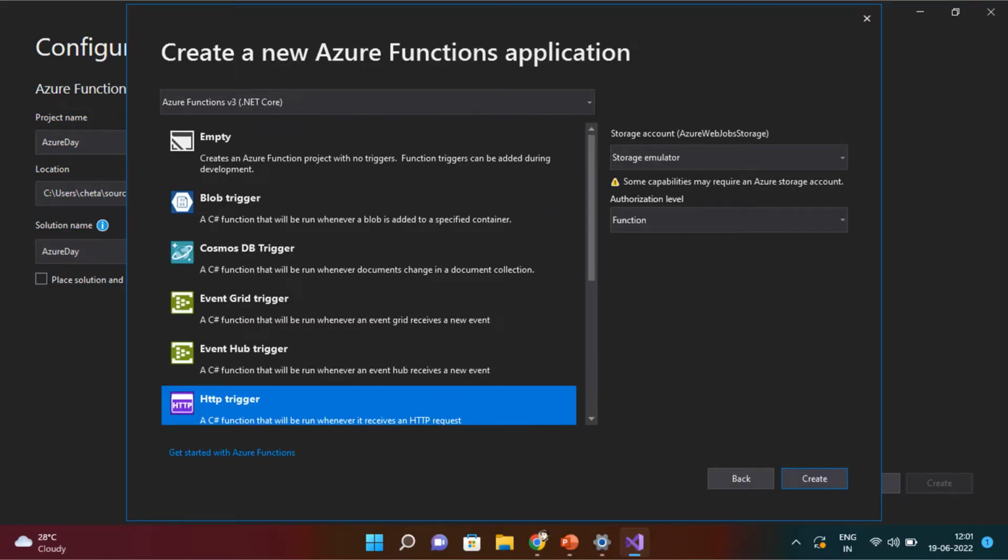Once we click on the create button, this pop-up will appear, which lets you create a new Azure Functions application, and it lists the triggers that are available for the function app. So let's start with the default trigger, that is the HTTP trigger. The HTTP trigger will give you an endpoint, and once you hit the endpoint, the function app will get invoked.